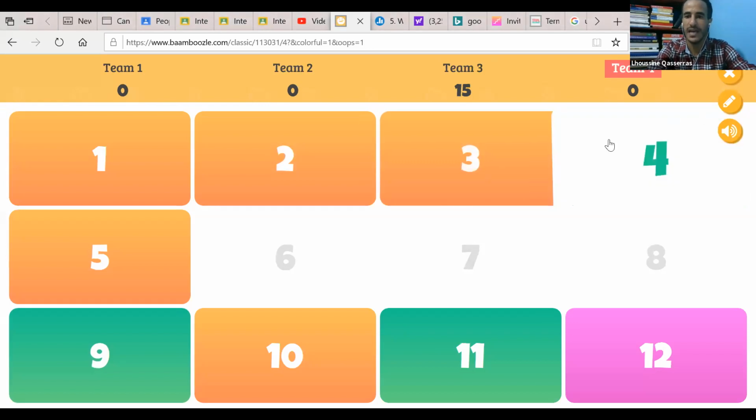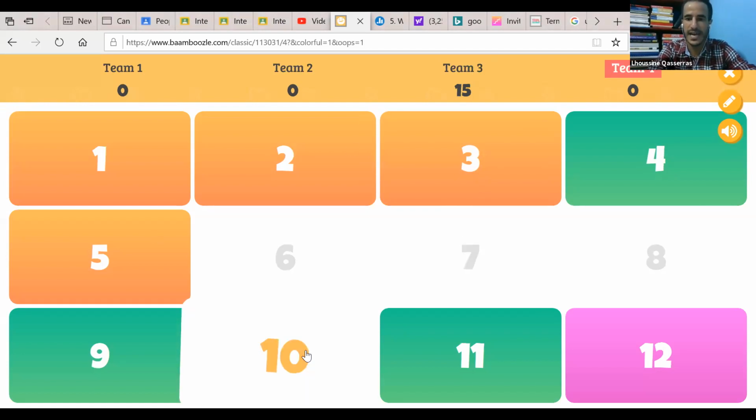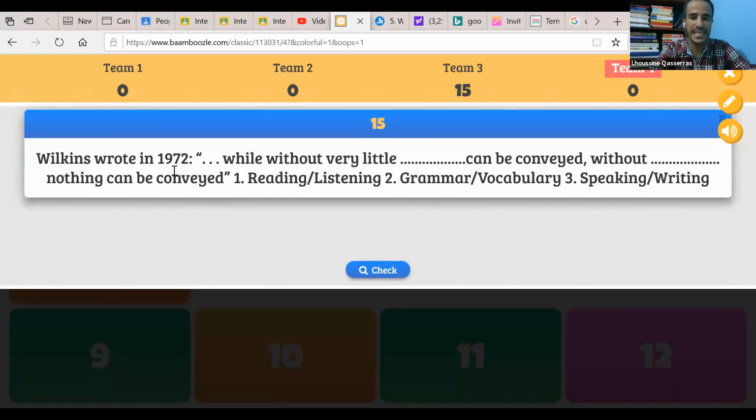Now another question, another number, but for team number 4. Can you please choose a number from these? Number 10. Okay. Wilkins wrote in 1972, while without grammar, very little can be conveyed, without vocabulary, nothing can be conveyed. So is it reading, listening, grammar, vocabulary, or speaking? So it's number 1, 2, or 3. This is a review about what we did last time.